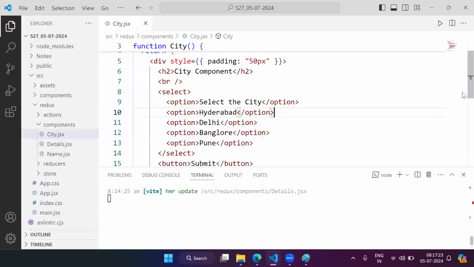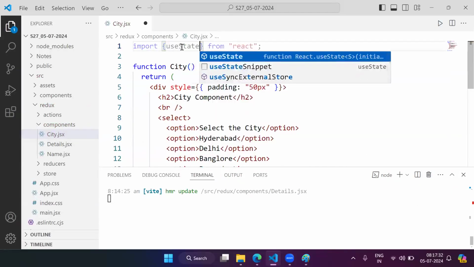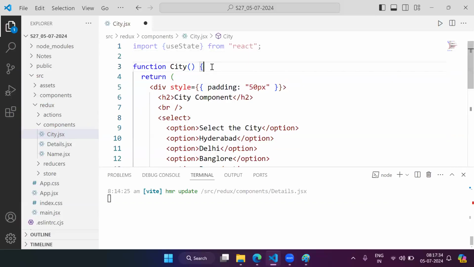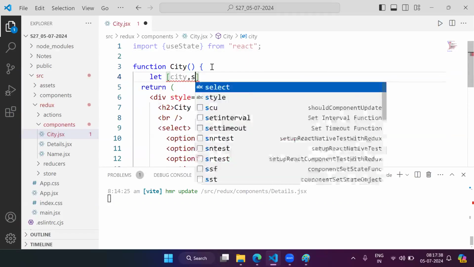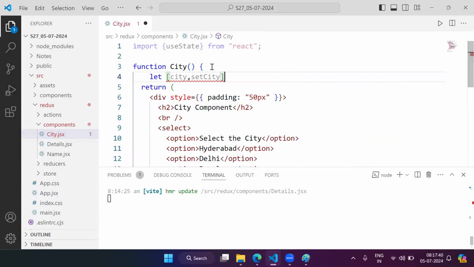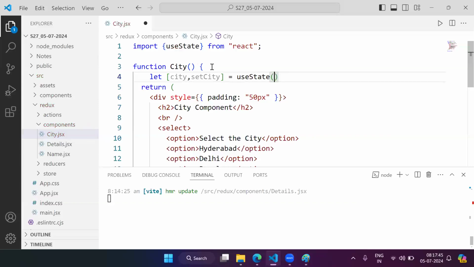For that, first of all, inside this CT component, we require a state. So we will try to create this state using useState. So import useState hook, get this state. So here I will say CT, setCT equals to useState, initially empty string.